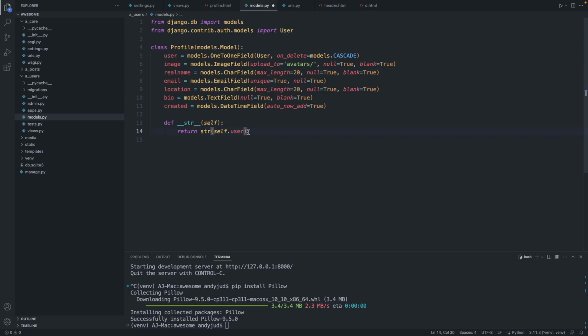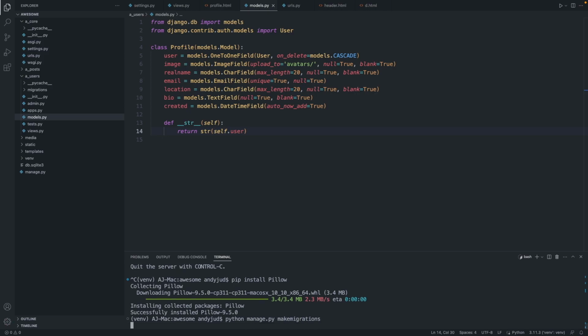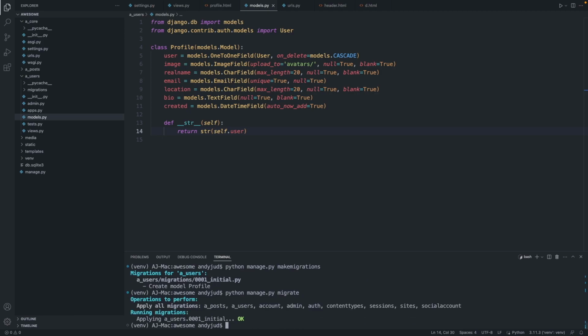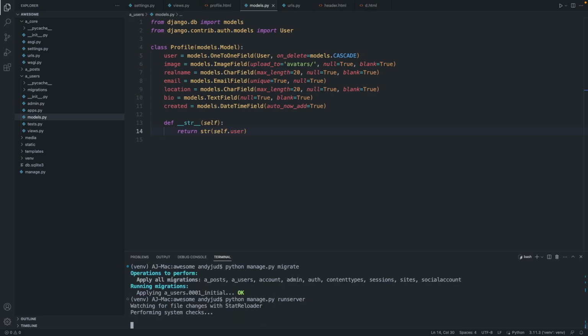Okay, save this file. Now we have to do the migration to the database. So python manage.py makemigrations. python manage.py migrate. And python manage.py runserver again.